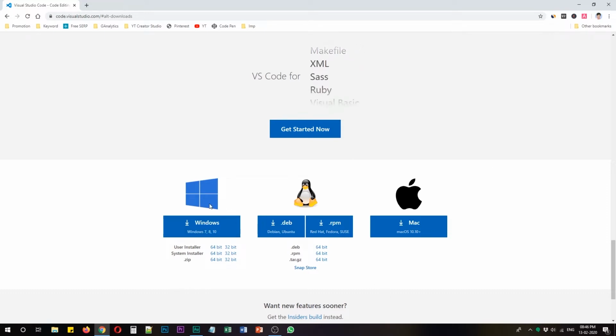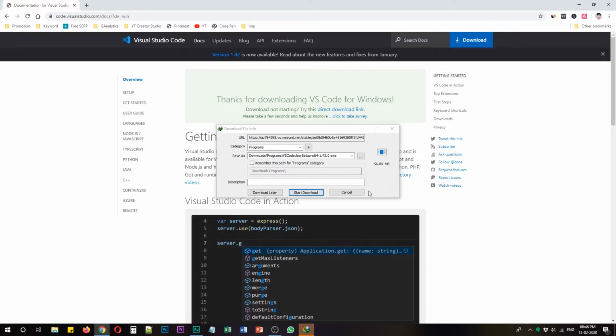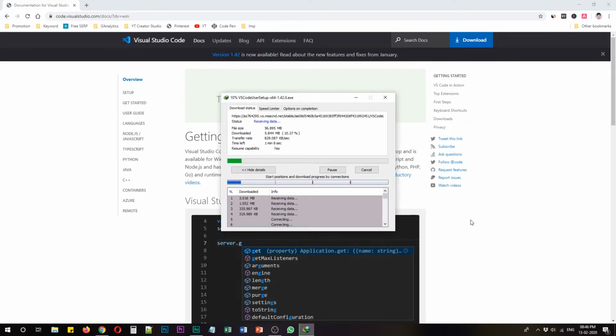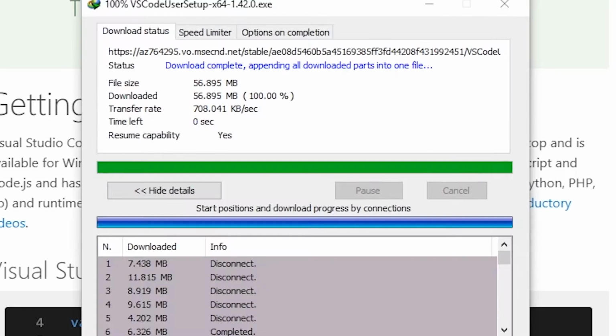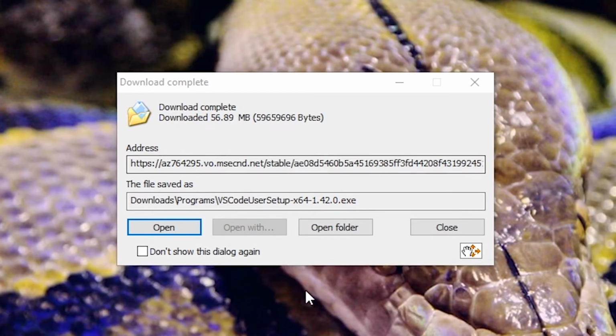So let's click on Windows, and my system is Windows 10 64-bit. So IDM has already grabbed the link, and let's start the download. VS Code is significantly lighter in size than PyCharm. PyCharm was approximately 277 MB, and as you can see, VS Code is just 56 MB. Alright, so it is downloaded. Now let's close the Chrome window and click open.